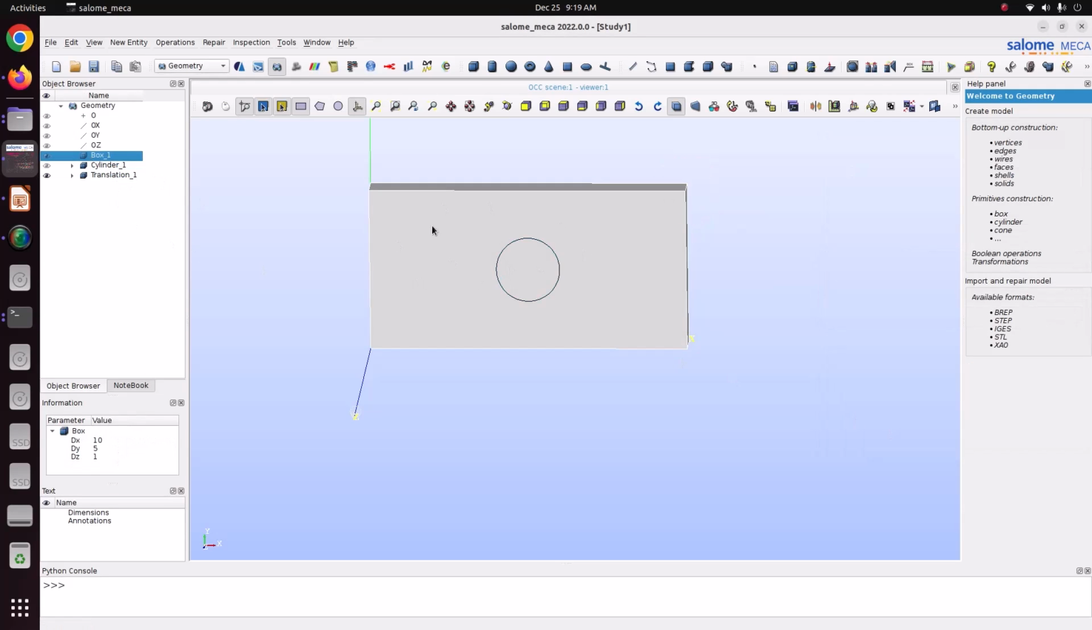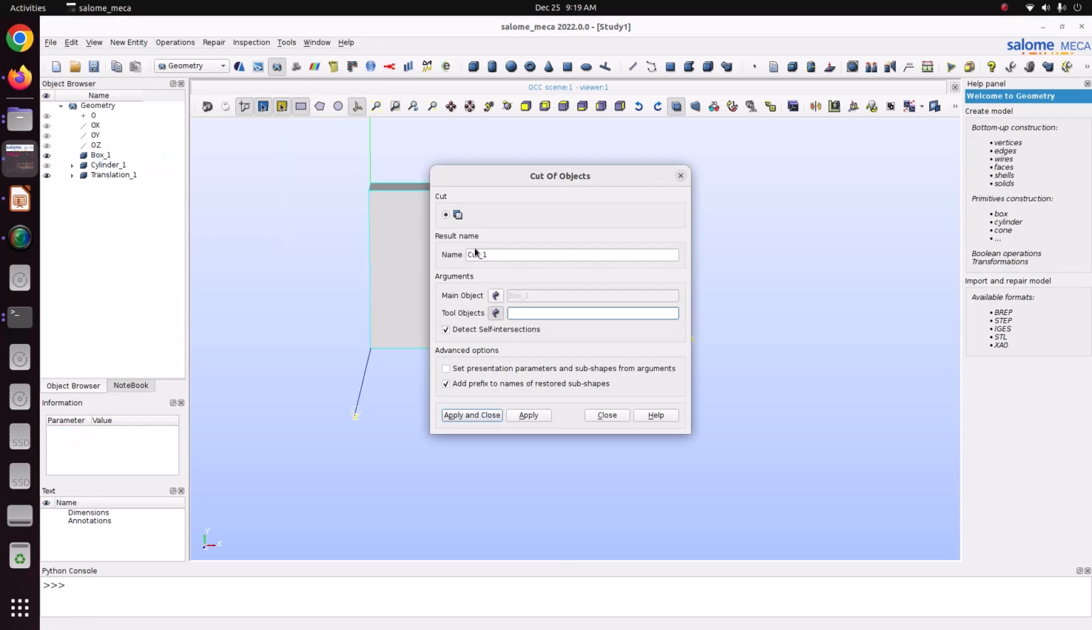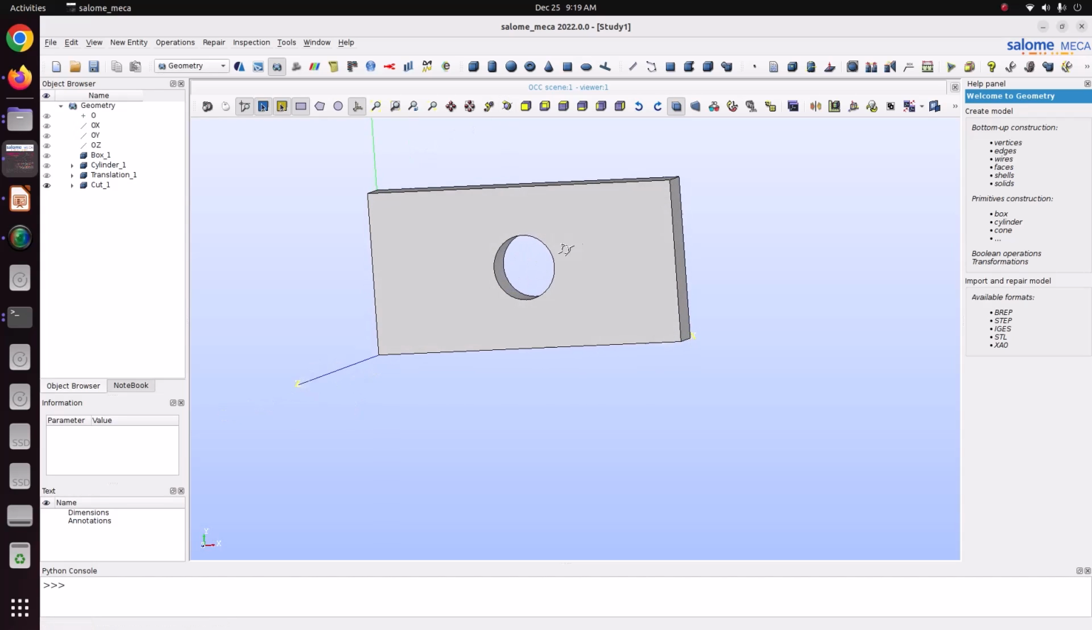Now we'll cut this cylinder from the plate using a Boolean operation. Go to operation, Boolean. There is an option called cut. The main object is box 1, tool object is translation 1. Just apply and close. Now you can see we have created our geometry.